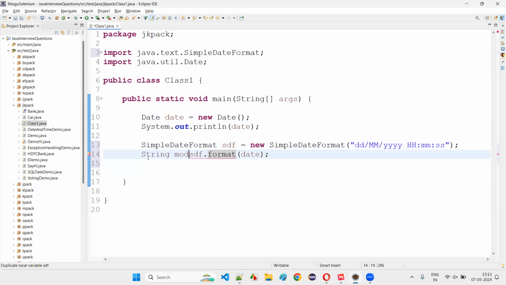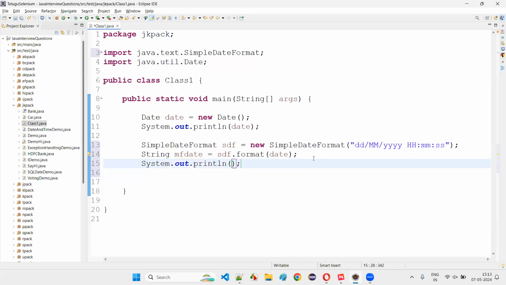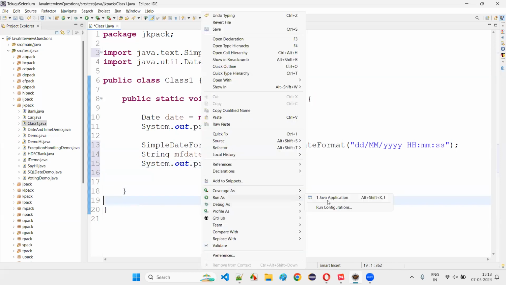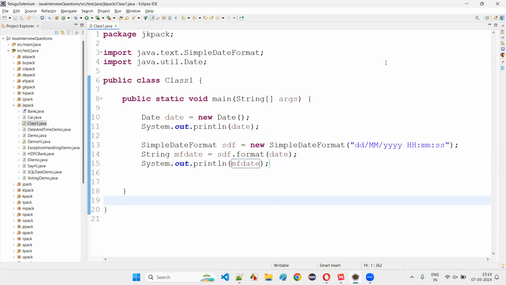String modified date, mf date. The date is modified with a different simple date format. I'll print it out. Here I printed the original date format, and this is the modified date format. Just run this and see whether the date is getting modified or not.